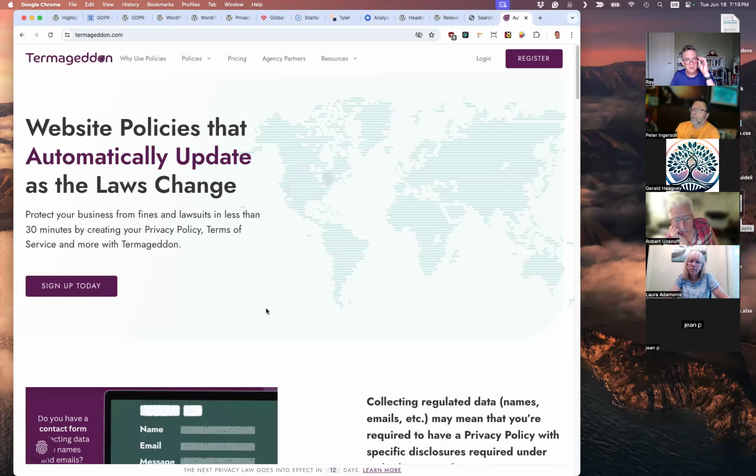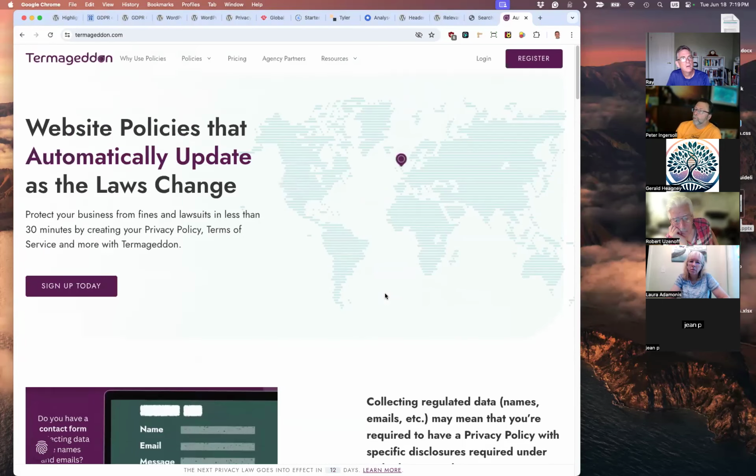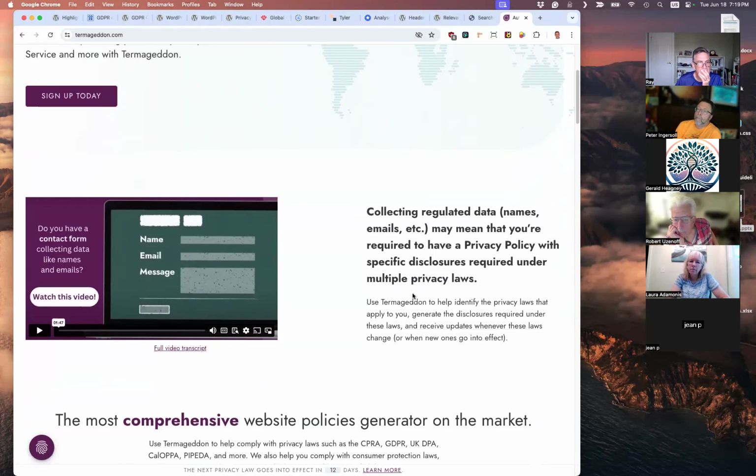IUBenda or so. It was something similar. There was a free version of it for a while. What's nice about Termageddon is, well, one thing, they sponsor WordPress events, and they're very friendly and all. They have a plugin, and what's good about this is that, as they say, it automatically updates changes.